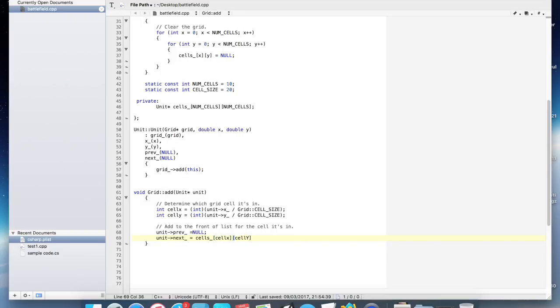If you've coded linked lists before, you know that it's always pretty fussy, but the basic idea here is pretty simple. So what we're doing is we find the cell that the unit is currently sitting in, add it to the front of that list, but if there's already a list of units there, we link it in after the new unit.